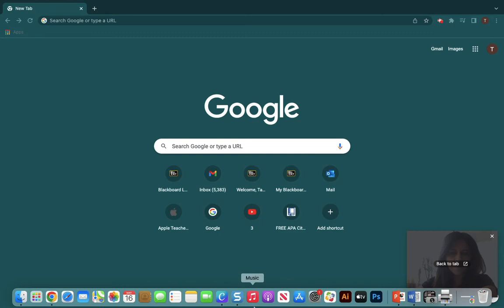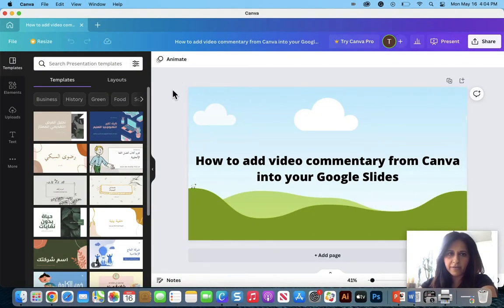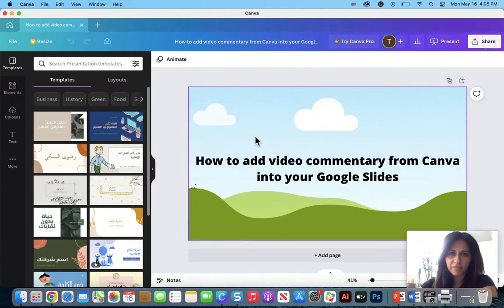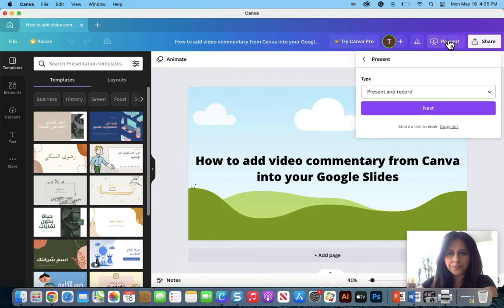So I'm going to open up my Canva, and I already created a very simple slide. Canva is pretty easy to use. You can see there's templates, layouts. So pretty easy. You just create a slide and then you can choose your background, or you can upload your own background. But maybe we can get into Canva at another time. Anyways, so I've already created this slide and I'm going to click now present.